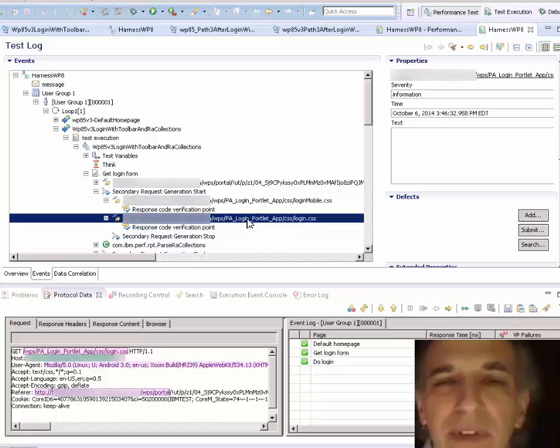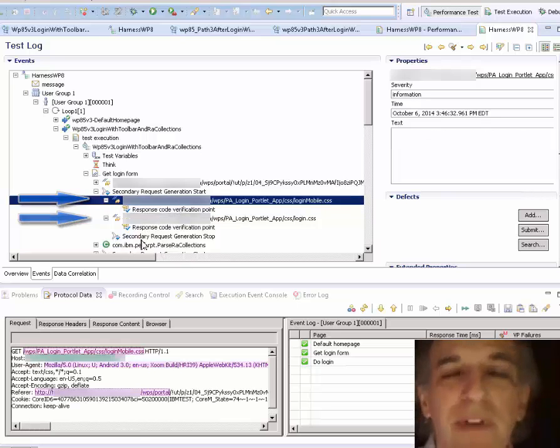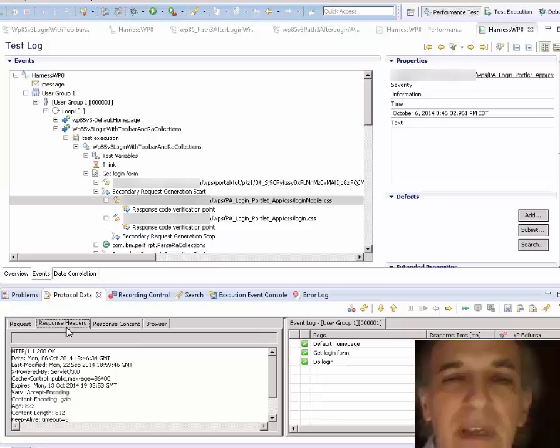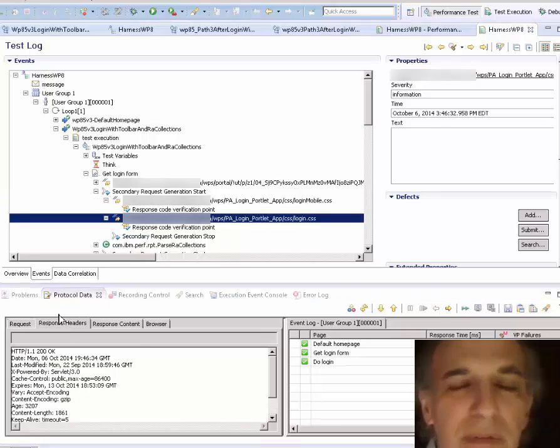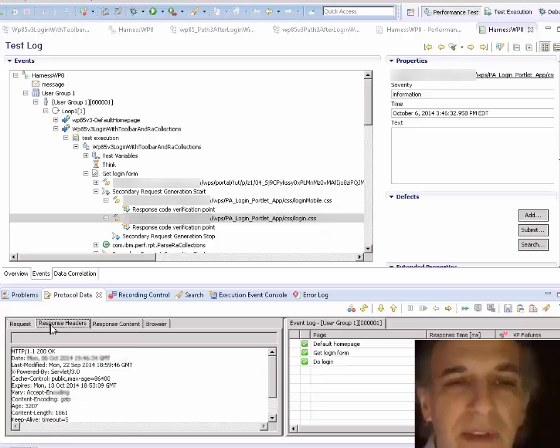So with one secondary request generator, it fetched 2 CSSs. And if there's only one on the page, it would only fetch 1. And if there was 10 on the page, it would fetch 10. And so that's the new feature. And you can see the request and response headers for both of those. And so that saves you a lot of time compared to the way you used to be able to do it.